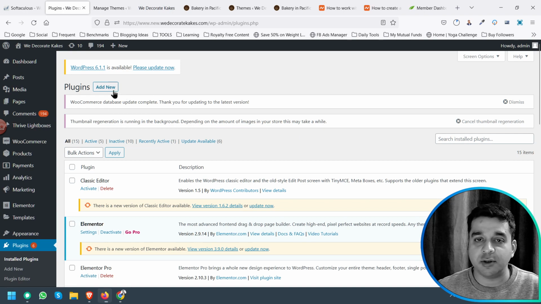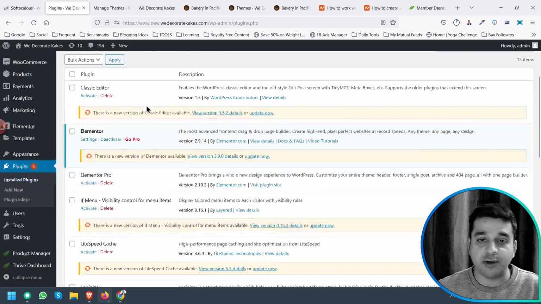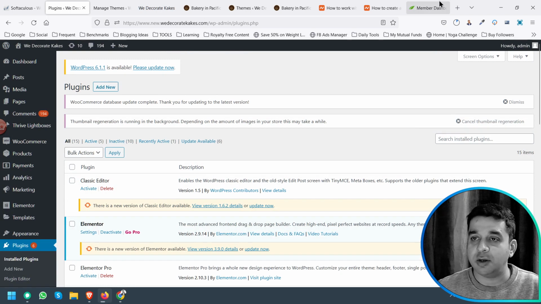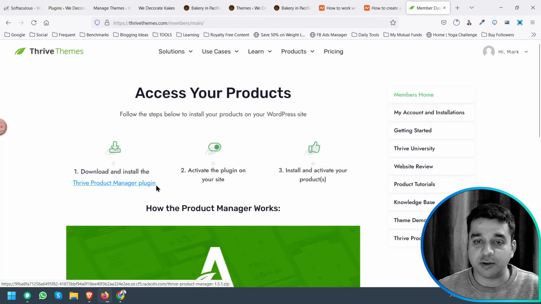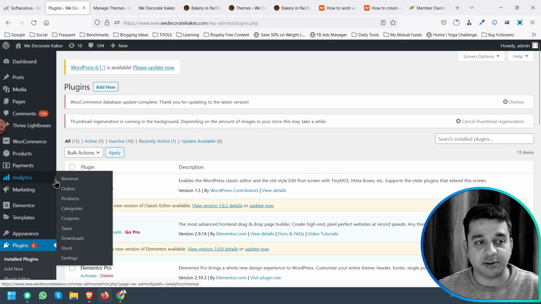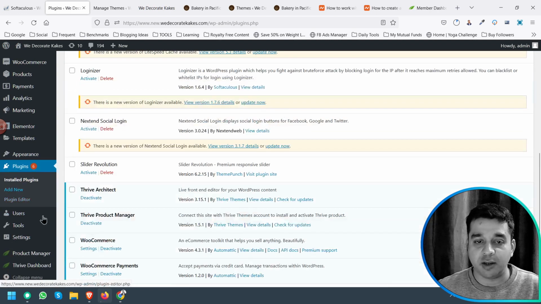We first have to install the plugin. I have already installed it, which is this one, the Thrive Product Manager plugin. Once it is installed on your system, you can go into the Product Manager section here.